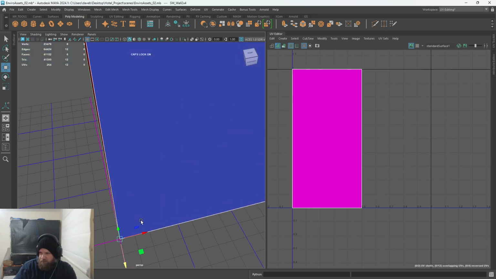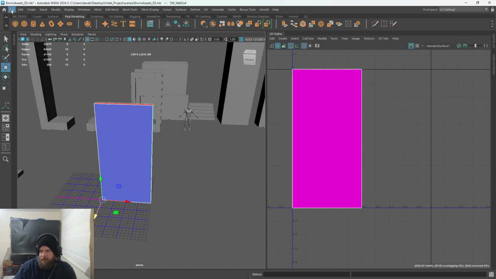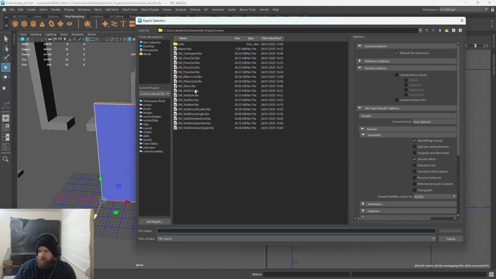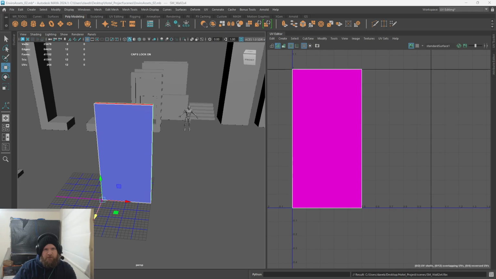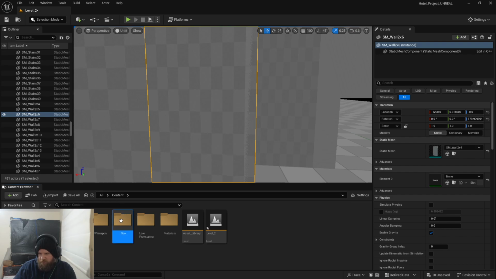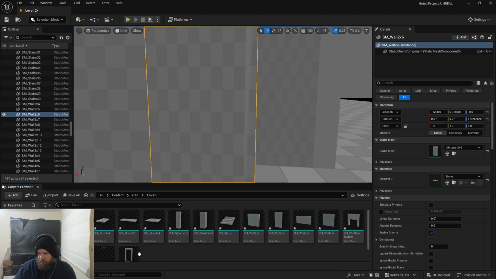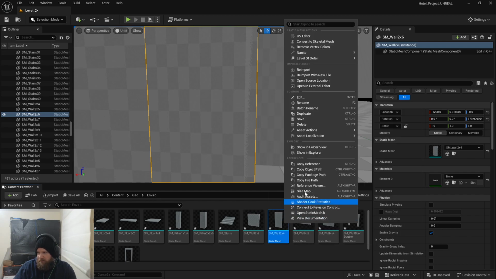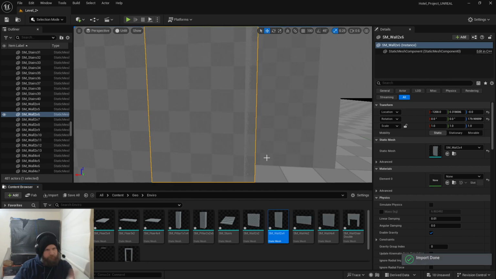Make sure I am actually in the middle of the world. There we go. And I'm going to export this selection, my 2x6. Or 2x4. I don't know why I've got 2x6. 2x4. So I've exported that. So if I come back into Unreal, go to my geometry folder, find my 2x4 wall, and I'm going to re-import this, and you're going to see those checkerboards sort themselves out.